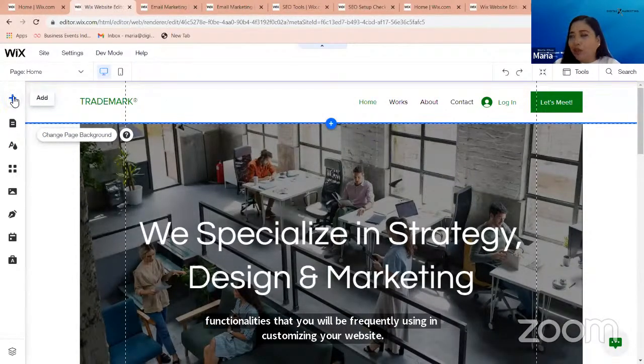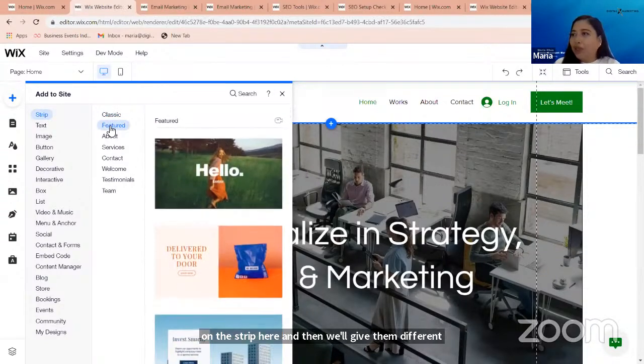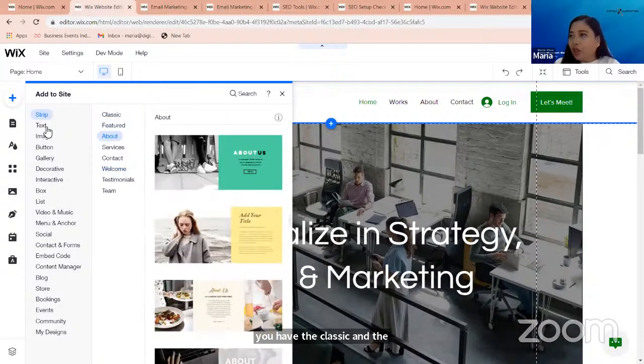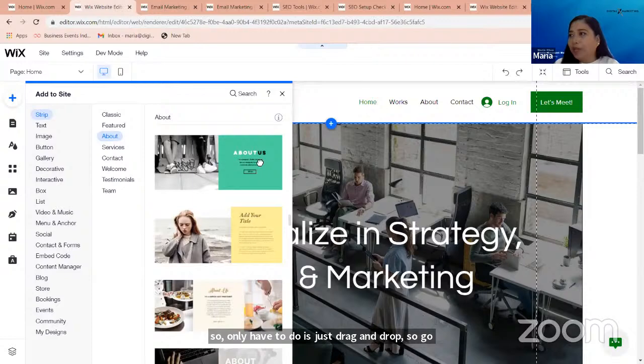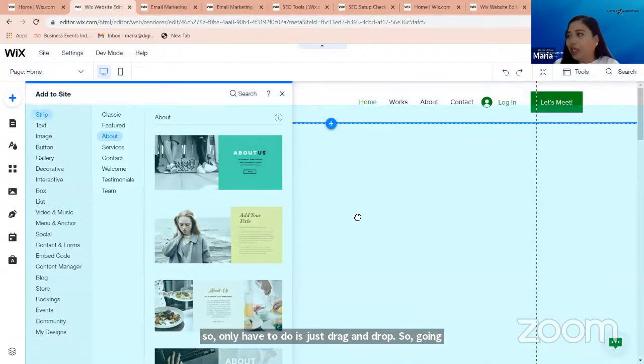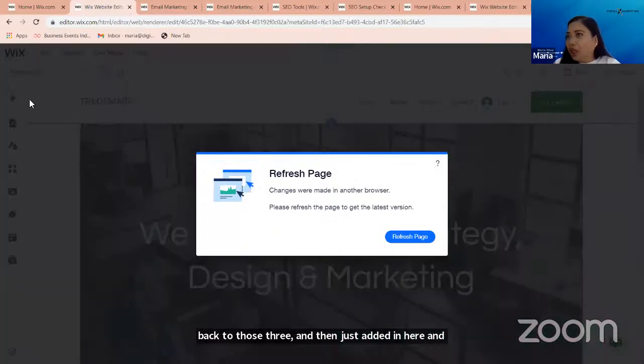So in this case, when you click on add here, it will give you different options or elements to add on your website. So you can add a strip in here. Just click on the strip here and it will give you different options. So you have the classic, you have the featured. All you have to do is just drag and drop. So going back to strip, you just add it in here and then you place it on your editor. Once you're done with that, you can go and explore the other functionalities.